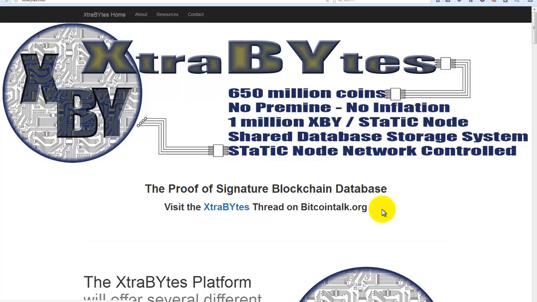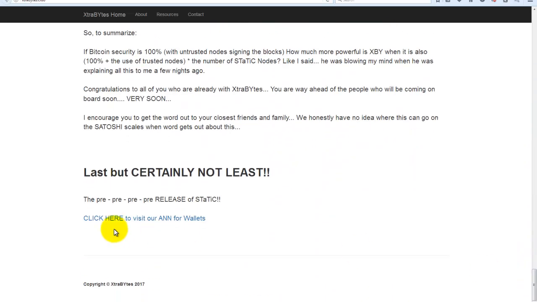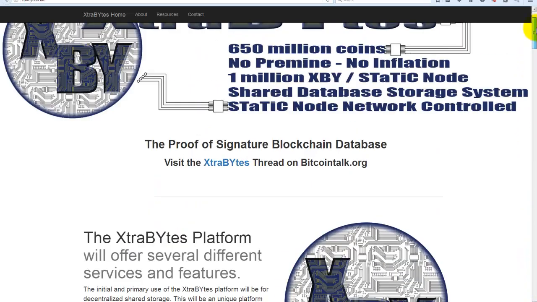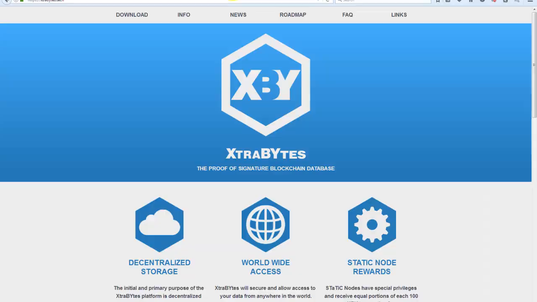You can go here. And down here, there's a link as well, although I don't recommend using this one. It is up to date at this point, and we will try to keep it up to date, but the Bitcoin talk thread is generally where you're going to find the latest wallet. This website will also have the wallets.